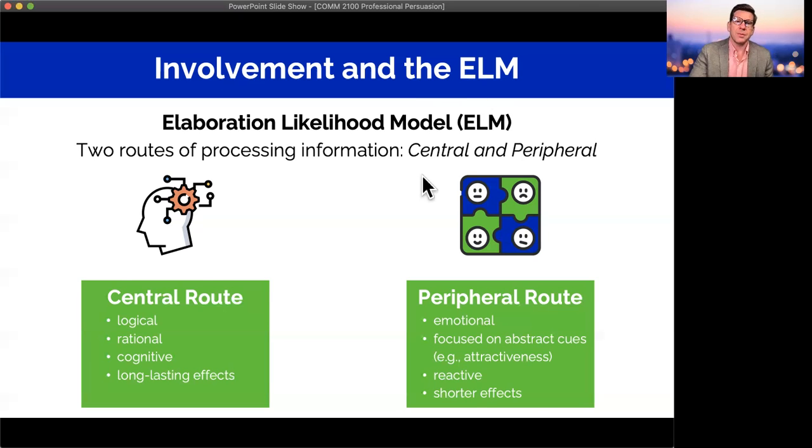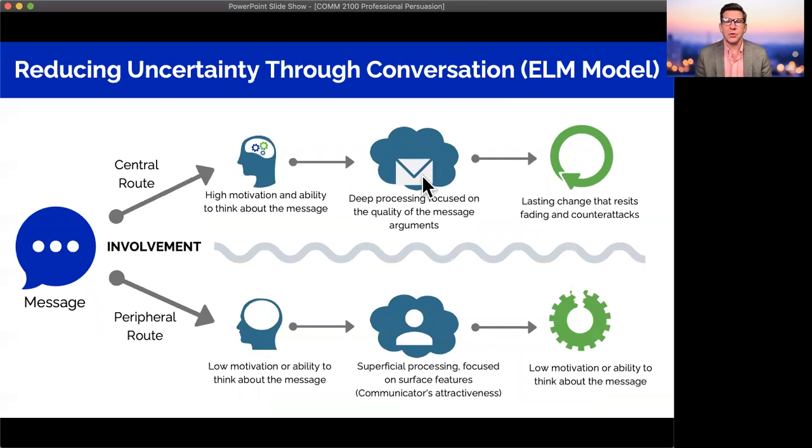What I mean by this ultimately is that I would love for you to use your professional communication skills in all settings, whether you're networking or interviewing or just working with your colleagues on a daily basis. Go through this process of asking yourself, how much involvement does my audience have with the given message that I'm sending? Involvement becomes the key factor for determining in the ELM whether folks are going to process your message in a central manner or in a peripheral manner.